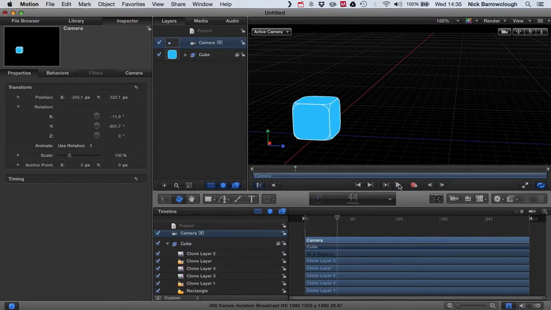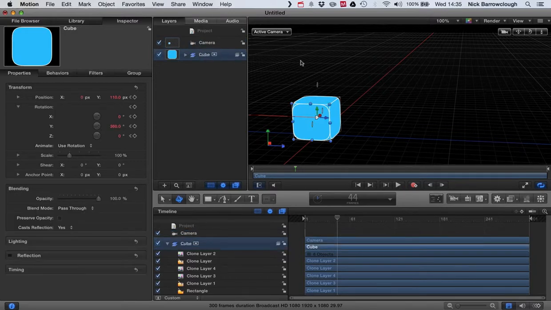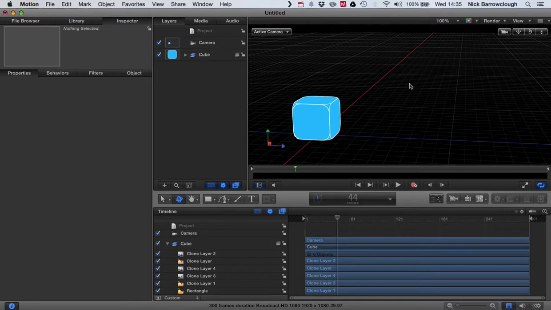So I hope you found this second part of the tutorial useful on how to animate our 3D object. If you're not sure how to create this object, you can see our previous tutorial, which can be found on my YouTube channel, which explains how we actually created this 3D object and added the cameras to the screen.